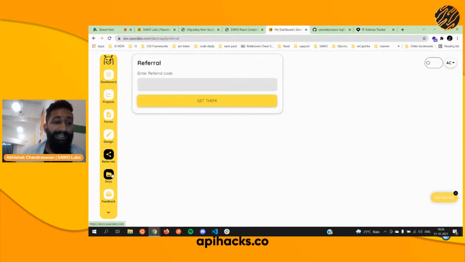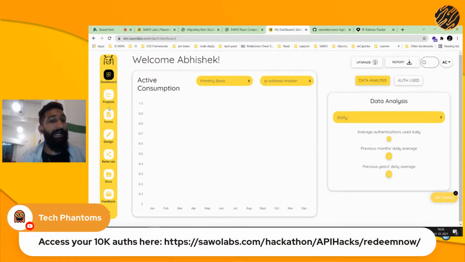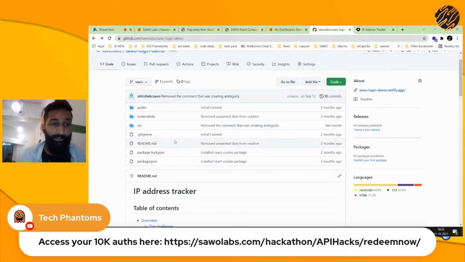And this is essentially the docs part of it. And this is basically where you tell us how you liked our product and how you felt about it. So that is essentially how the dashboard works. So I've been talking about the dashboard and how SAWO works. Now let us jump on to a demo app that I have made.